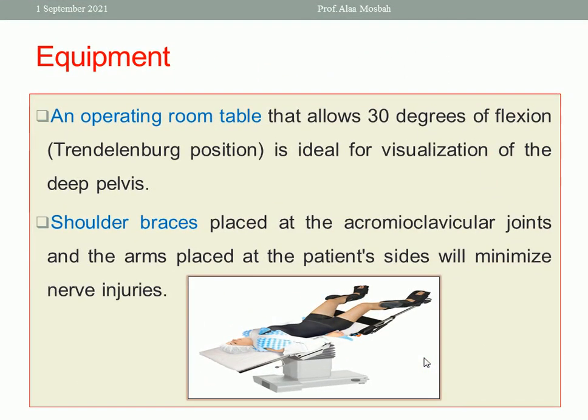The operating table should allow 30 degree flexion, as I mentioned before. This is ideal for the visualization of the deep pelvis. Don't forget the shoulder braces placed at the acromioclavicular joints and the arms placed at the patient's side, as you see here in the picture, will minimize nerve injury. Take care of the arms and hands while you are doing laparoscopy so as not to injure the hand or cause nerve injury.